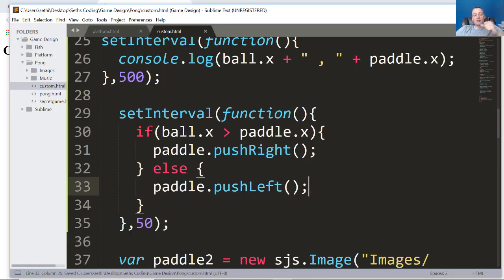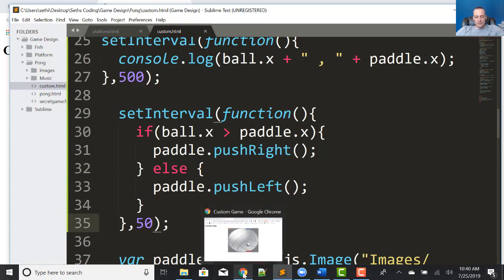Okay, so let's save that. Let's just go through the logic. If our ball's x coordinate is larger than where our paddle's x is, then push our paddle to the right. Otherwise, the opposite, if it's less than, then push the paddle to the left. And do this, updating every 50 milliseconds.